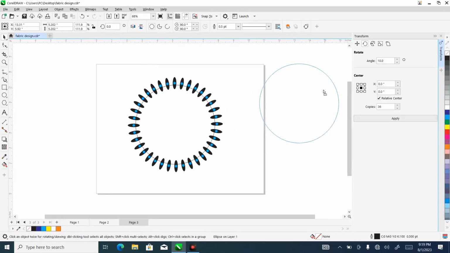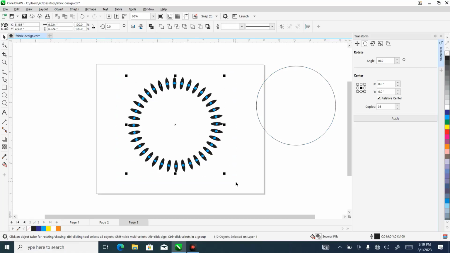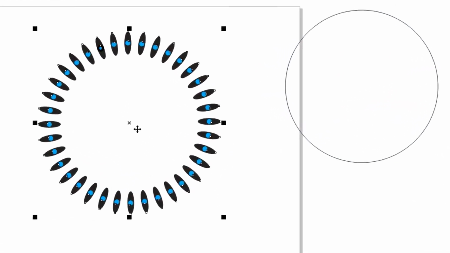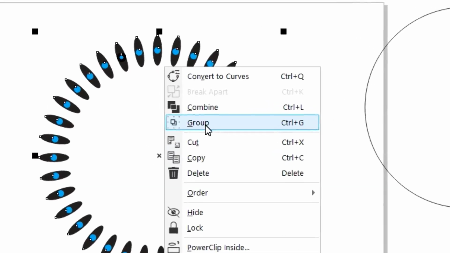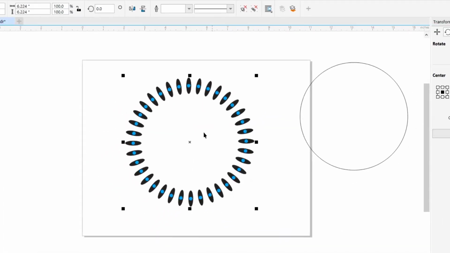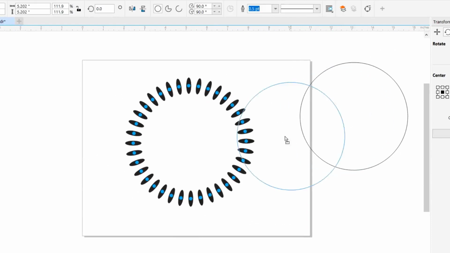So let's group what we have. You drag your mouse around it, then you right click, choose group, then you left click. So this item is grouped now. I'm still not done. So let's see.